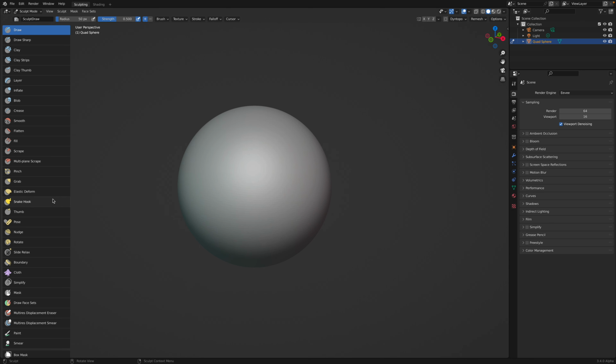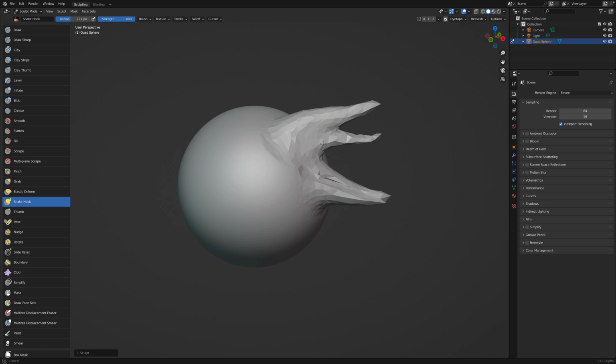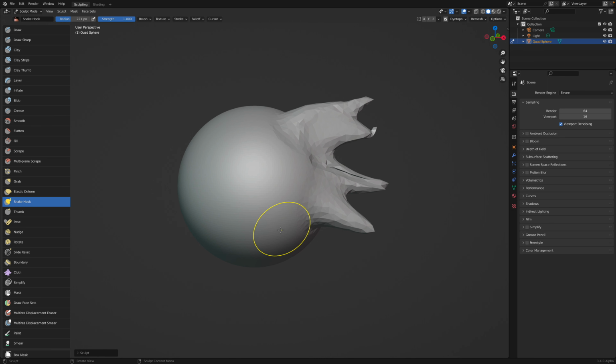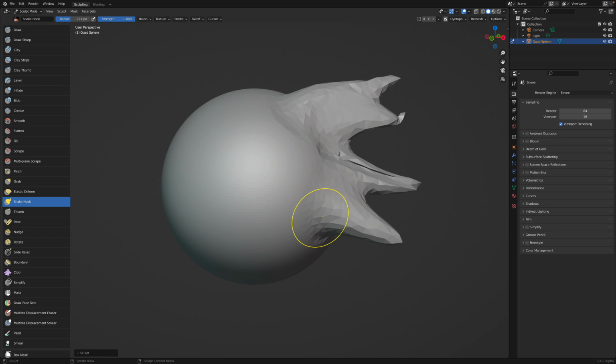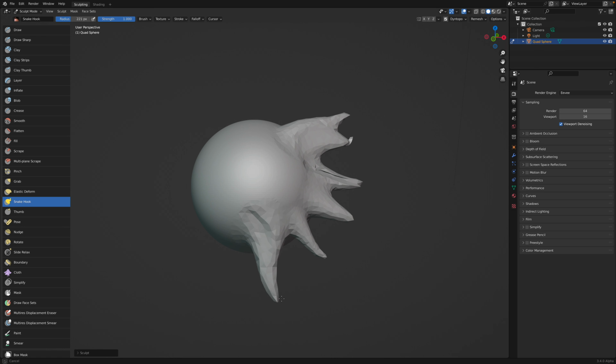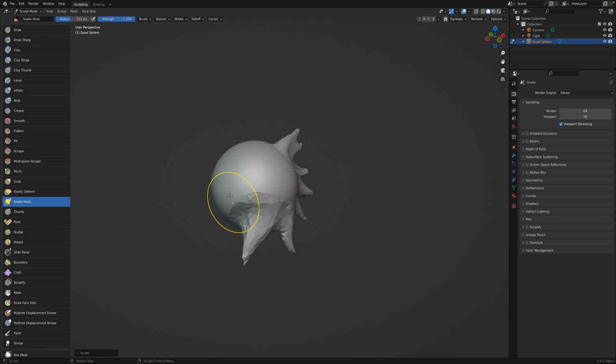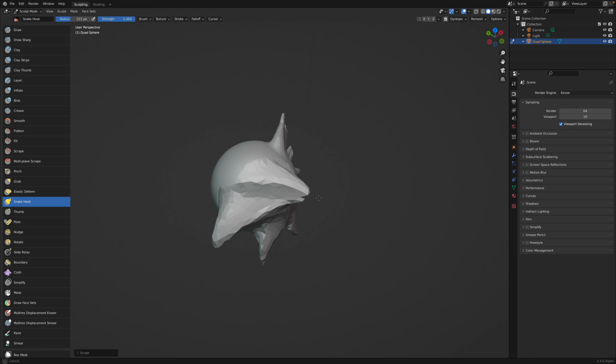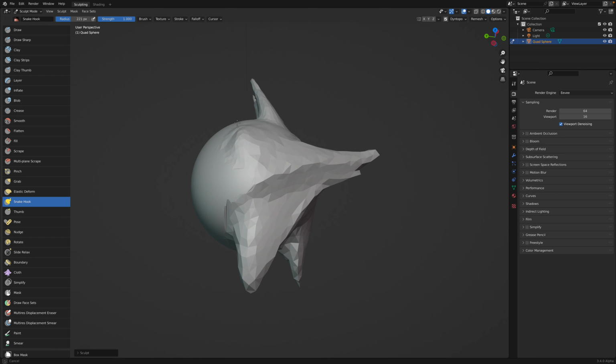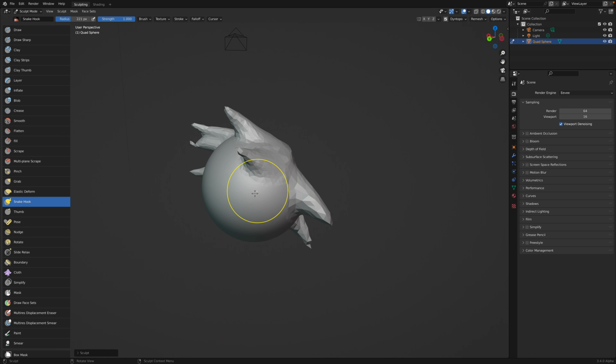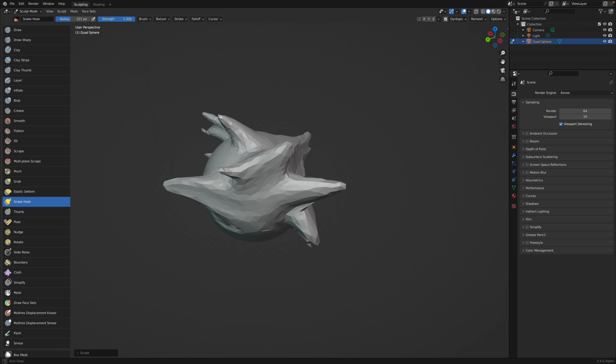For our 3D therapy, we're going to be using snake hook and enabling dynamic topology, and just start pulling things. Because we are using snake hook and dynamic topology, we are actually creating a new topology and new mesh every time you pull the object. So feel free to just pull and push.